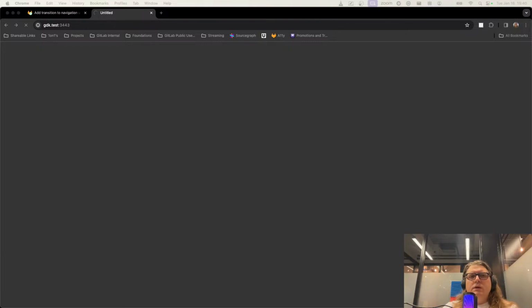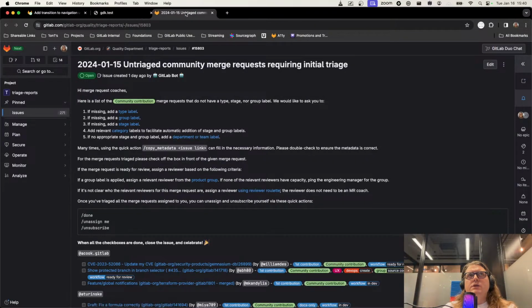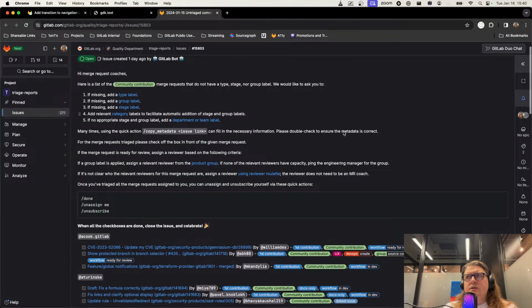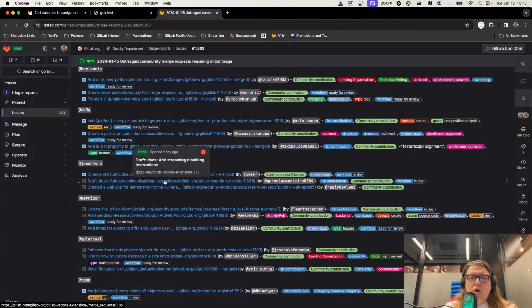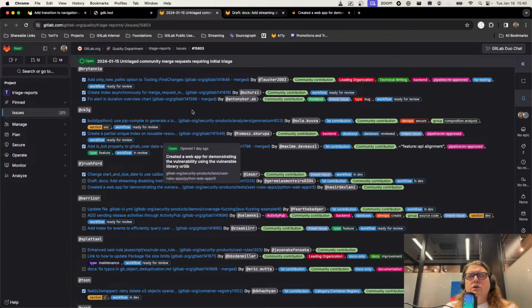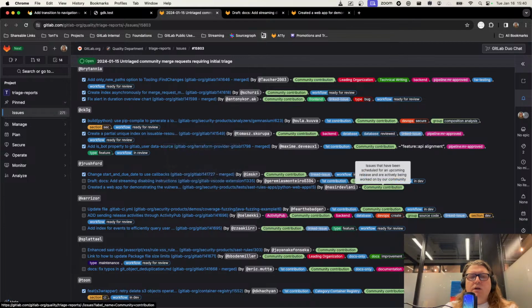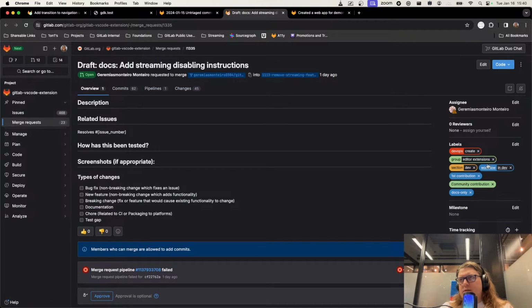Okay. While that runs, we can have a look at the untriaged community requests. This means if you, as a community member, open a merge request, it will go into a document like this, where one of us will go through and make sure that it has these things. The group, so this is part of DevOps Create, and it's part of the group editor extensions. It also needs the type. In this case, it has docs only instead of the type. So this is good, perfect, no problem at all.